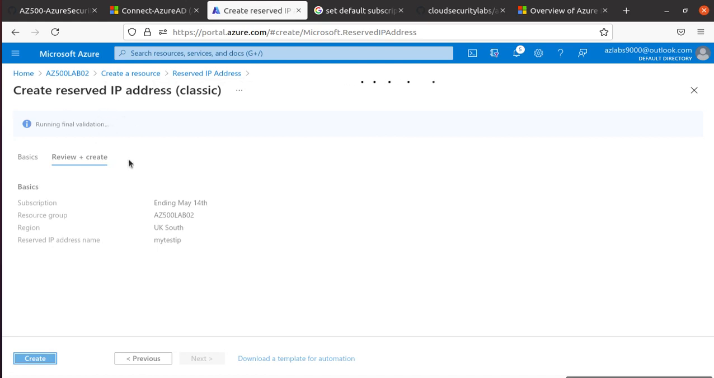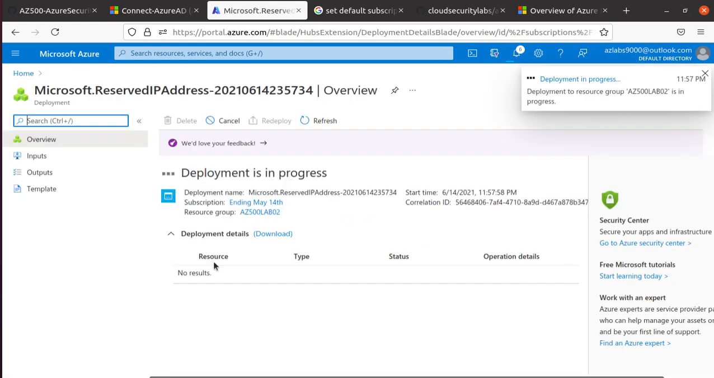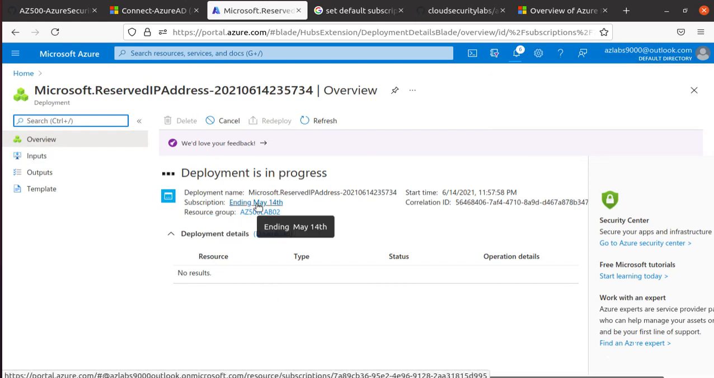So now it's running the validation, and once the validation is successful, we're going to try to create, and this time we better be successful, because this is matching our policy. So see, our deployment is in progress, and we should have the IP address available to us very soon, because this is following the policy that we have set for this particular resource group. Now you get the idea, right?